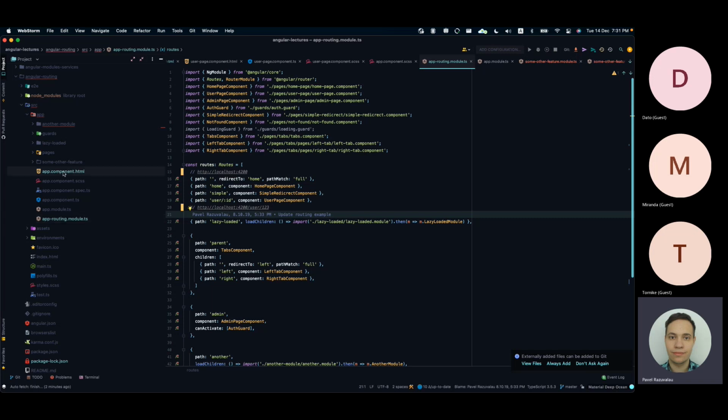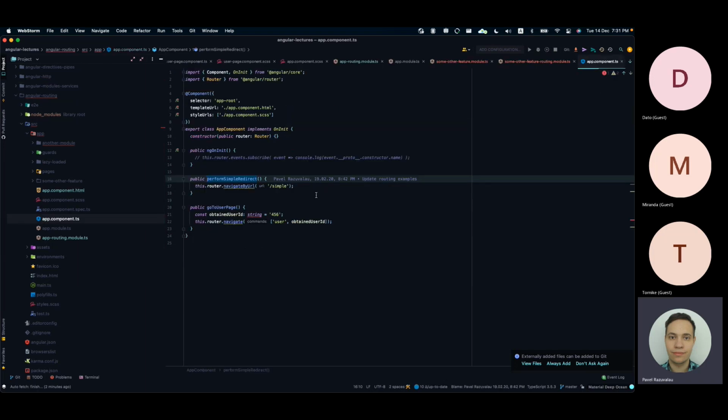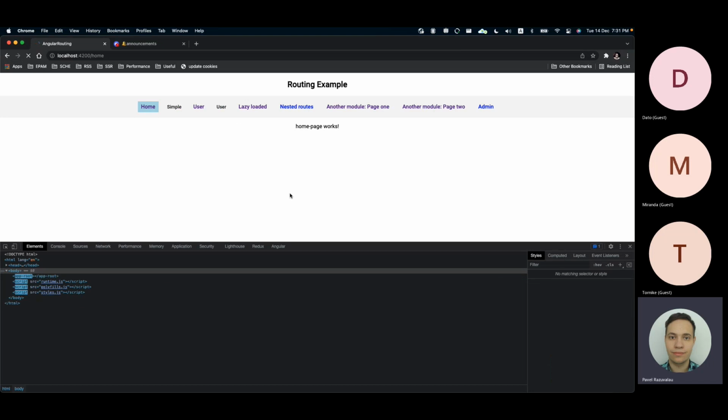Okay, let's see what we have in the app component. We have a bunch of links with the URL specified. In the first example, we see that the first link will refer to the home page. As for the second, actually a button, it will perform the navigation by triggering the router method, and the result will be the same.